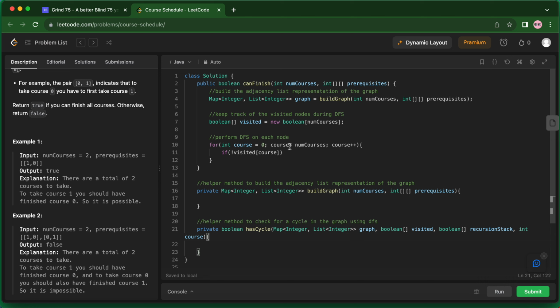So let's pass them here. We are saying if course has not been visited and has cycle. To perform hasCycle, we need to pass our graph, we need to pass visited, and we need a boolean for the recursion stack. So we'll say new boolean of length numCourses. Okay, and then our current course.